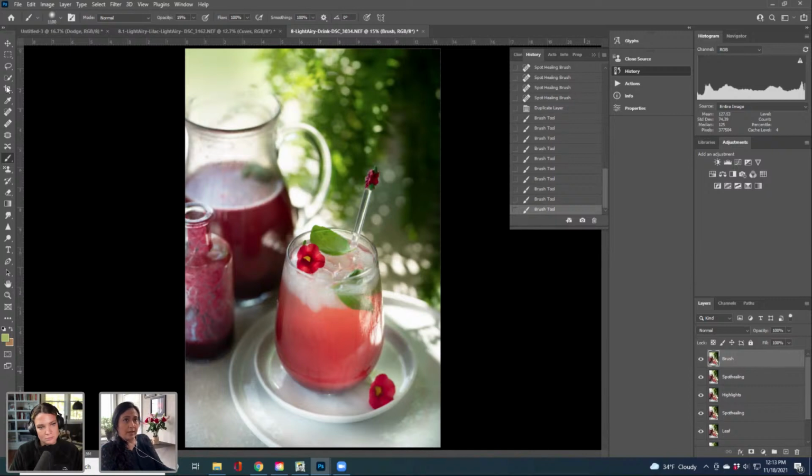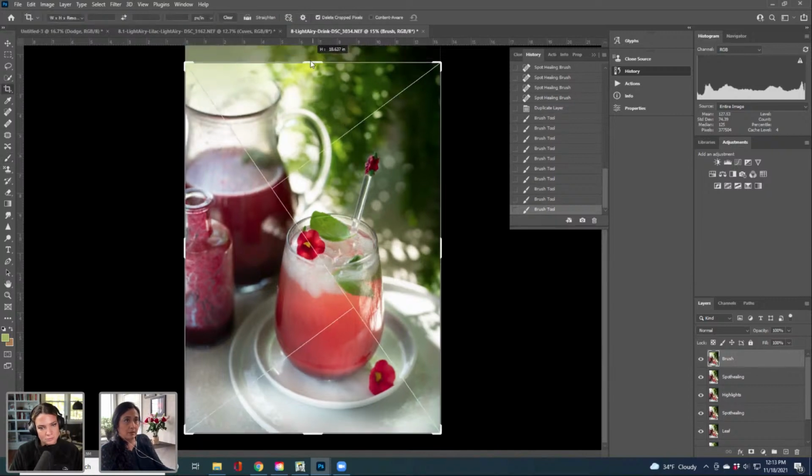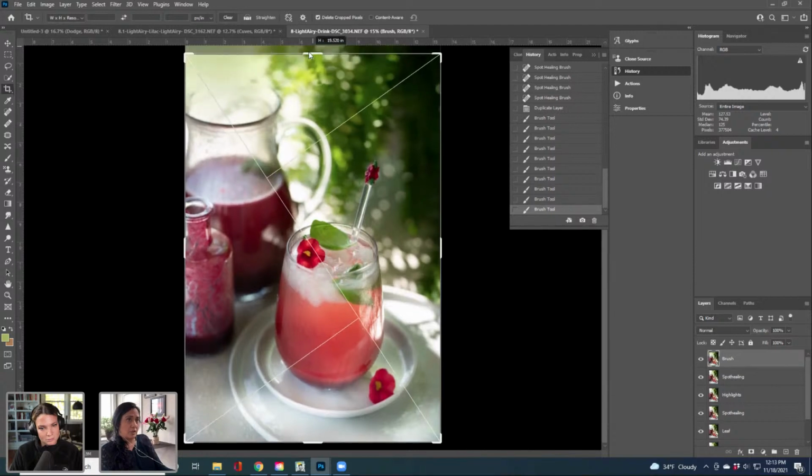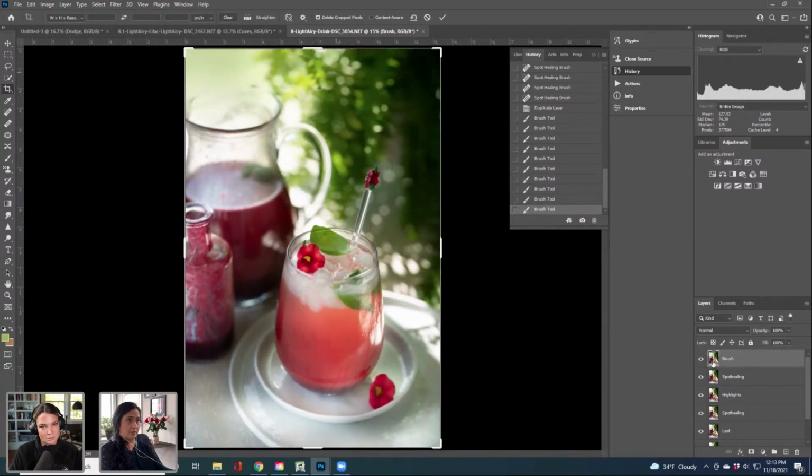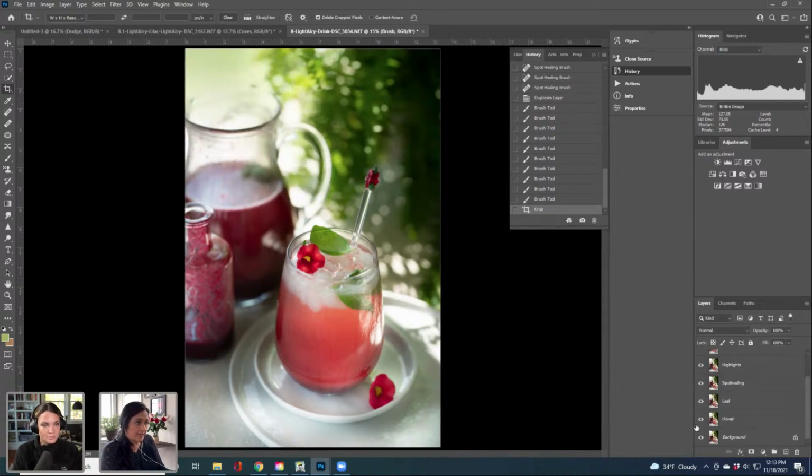You can even go ahead and crop it here. That could be an image. So there are a lot of choices that you can make while working on it. So let's go back to where we started. Let's go over what we did.